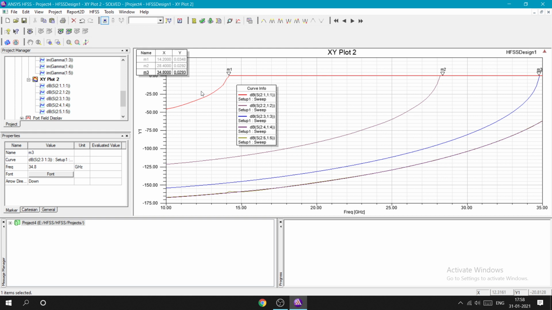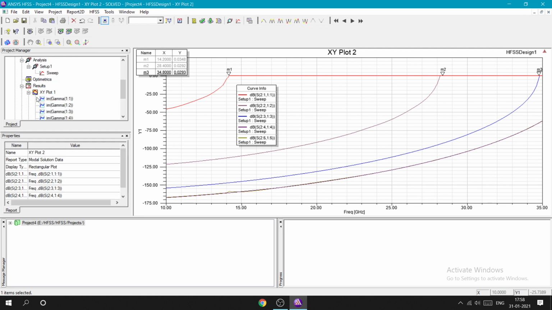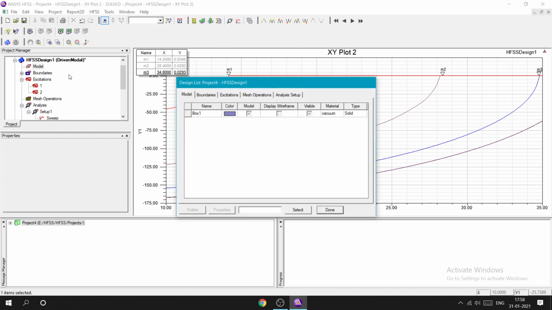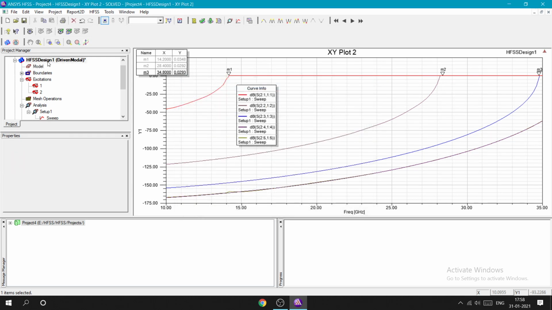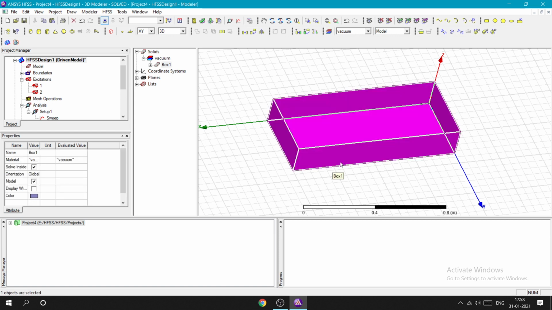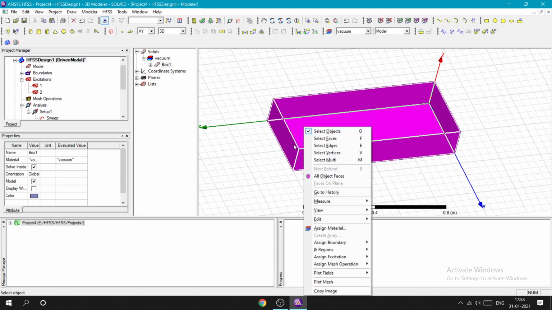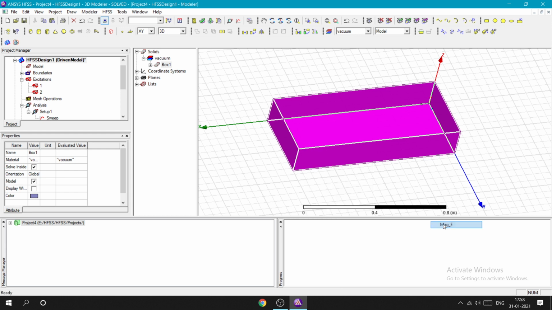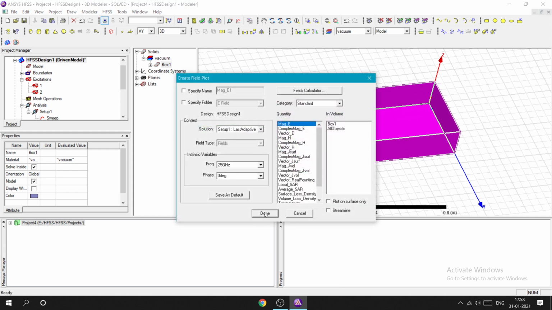Now let's see the animation that you most like in HFSS. So go to animation, select this HFSS design one. It's still in phase select mode, so we'll just press O and it will become object select mode. Select this, right click, plot mesh, plot fields, Mag_E, and just press OK, done.